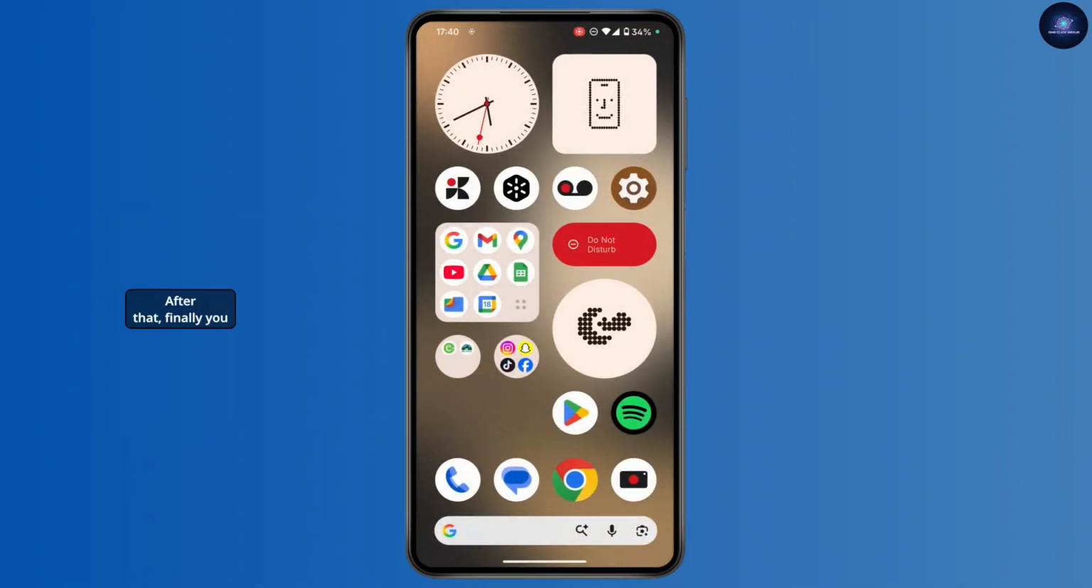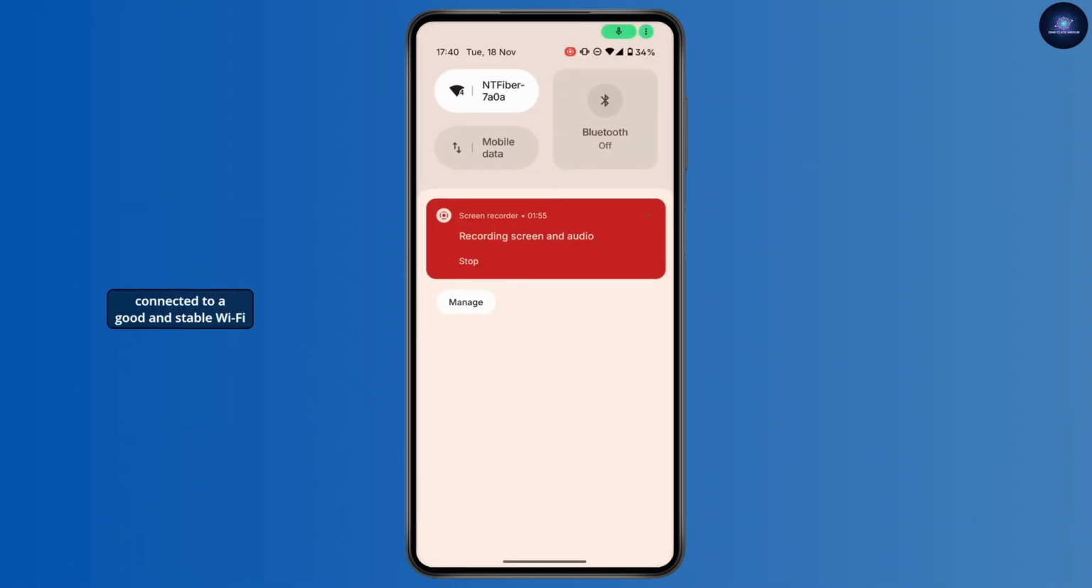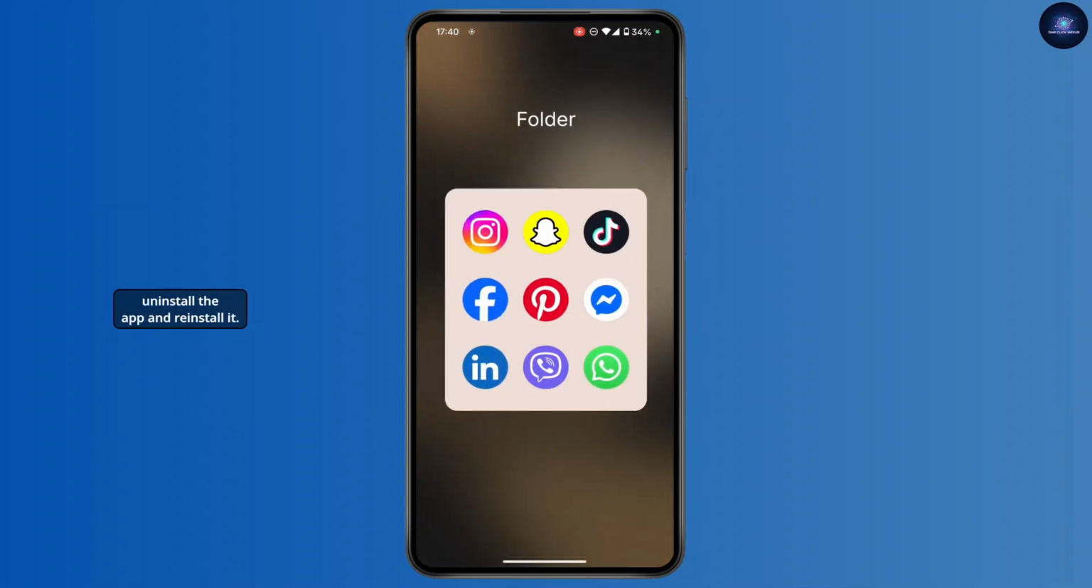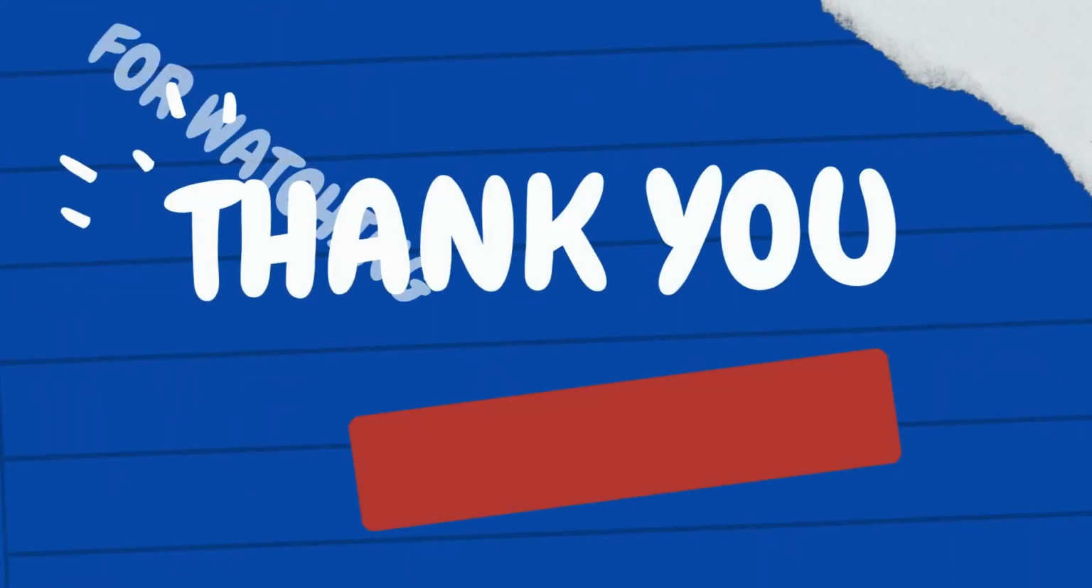After that, finally, you might have to check your Wi-Fi. Now, your network is the main thing here. You'll need to check if you're connected to a good and stable Wi-Fi, and yeah, those are the basic fixes. If nothing works, you can simply uninstall the app and reinstall it, and that will fix your problem.